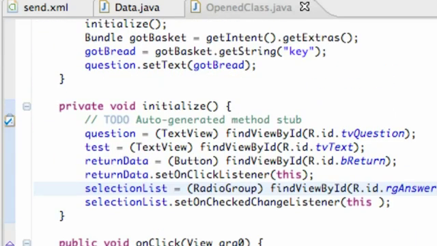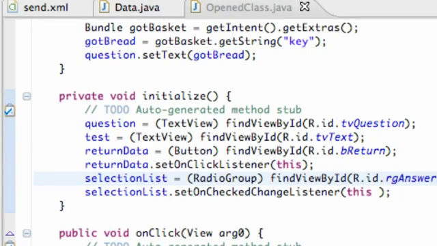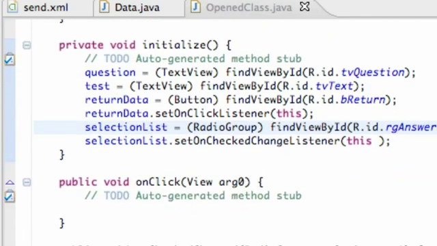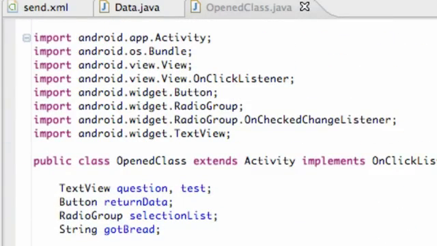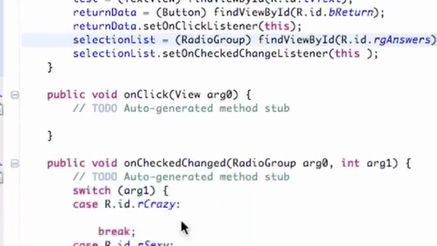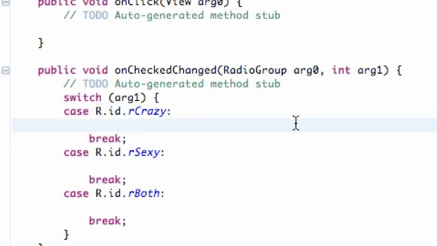What we're going to do in this tutorial is work within our opened class, and also our data class as well, kind of get the basic setup for our start intent for result, or start activity for result. So what we're going to do basically first is set up these radio buttons to do something.